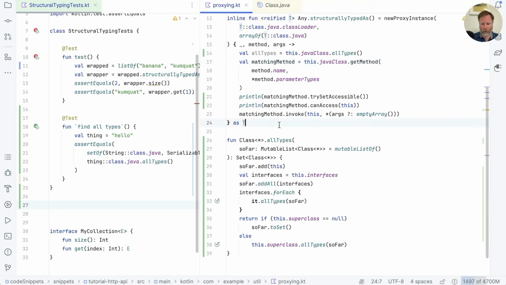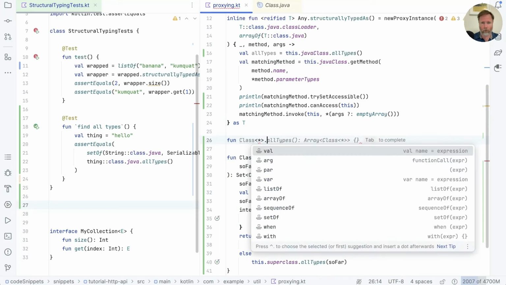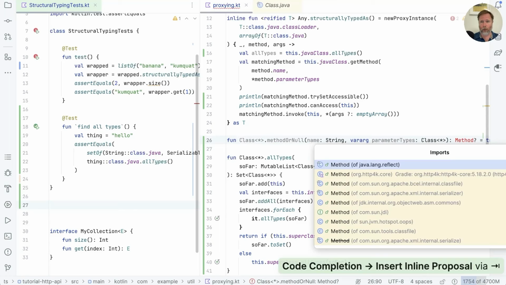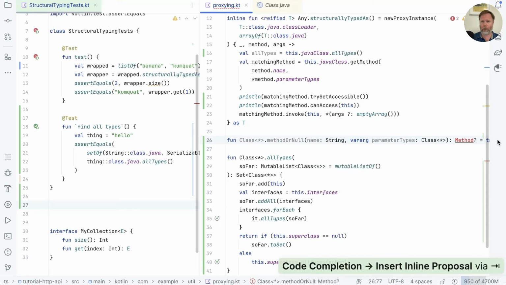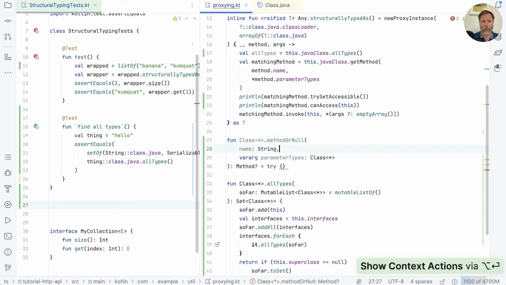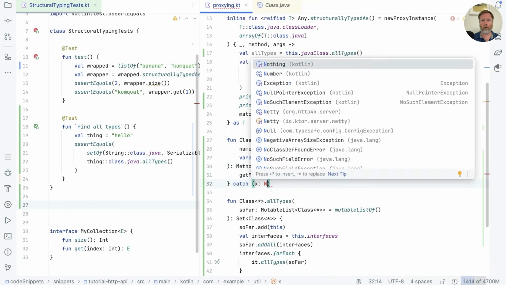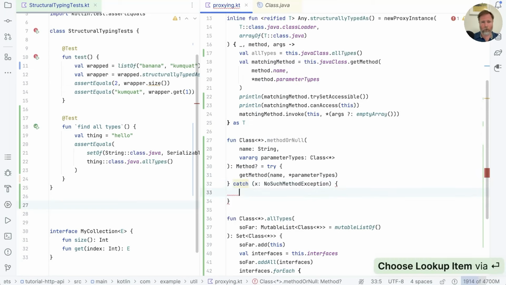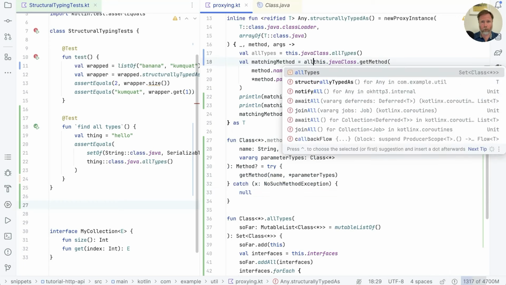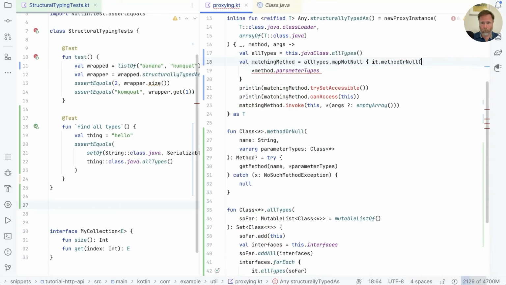So I guess what we'll do is we'll just create ourselves a little utility, which is fun class star dot method or null, taking a name and parameter types and returning a nullable method. That was a good completion. And this will say, as it's saying here, try get method, catch no such method exception, and return null if we get one. And now I think we should be able to say that we want all types, map not null, it method or null with name and parameter types, lost the name.